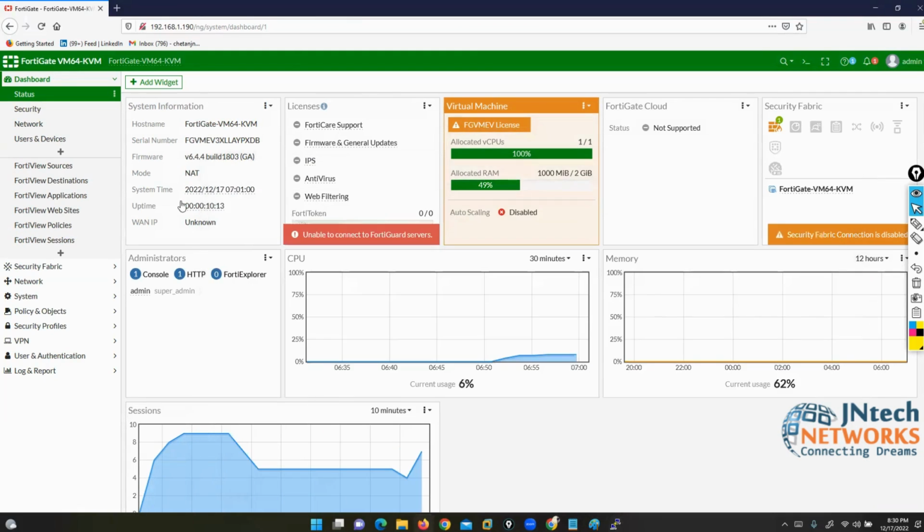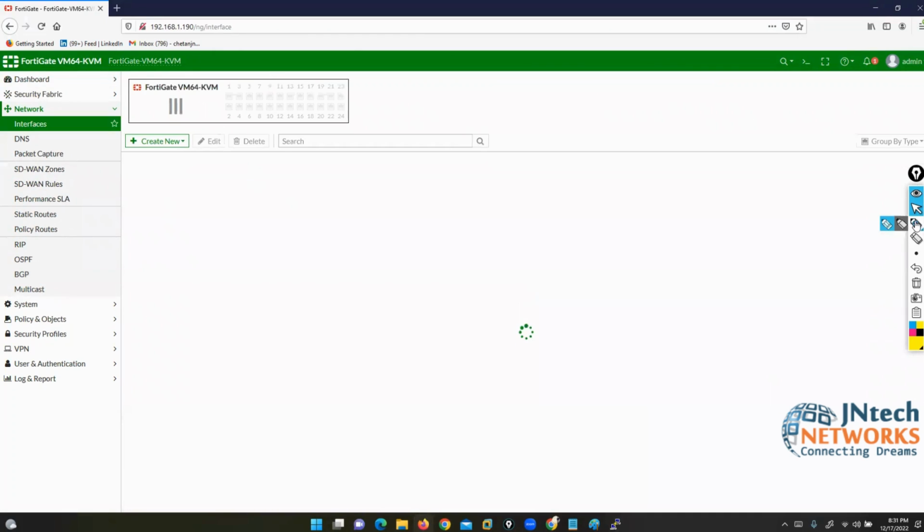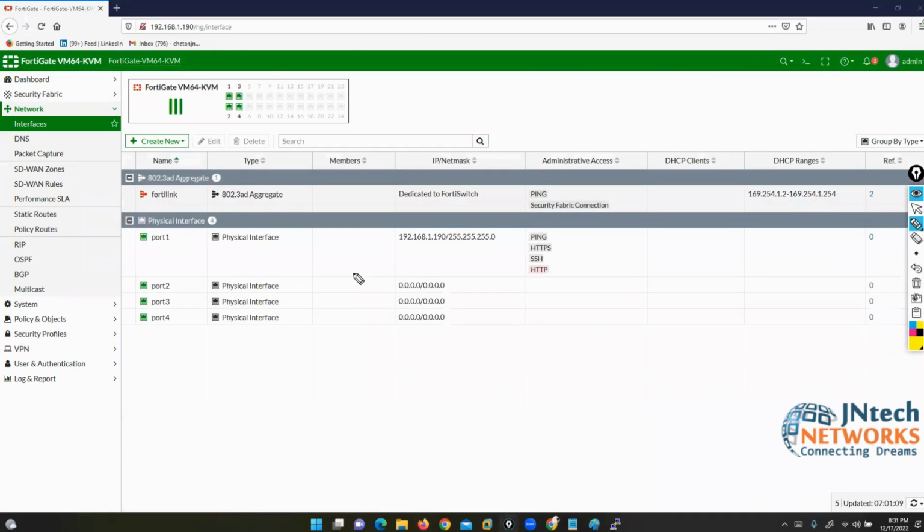So for interface configuration on the graphical page, you can click on network. You can click on interfaces. Here you can get all physical interface information. See, these are the physical interfaces. So we have 4 physical interfaces, port number 1, 2, 3, and 4. Now, you can see here port number 1, 192.168.1.190 and services. Now I want to configure port number 2, but with the graphical page.